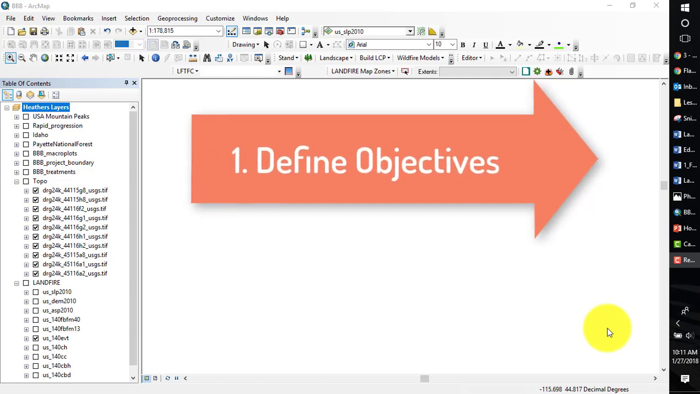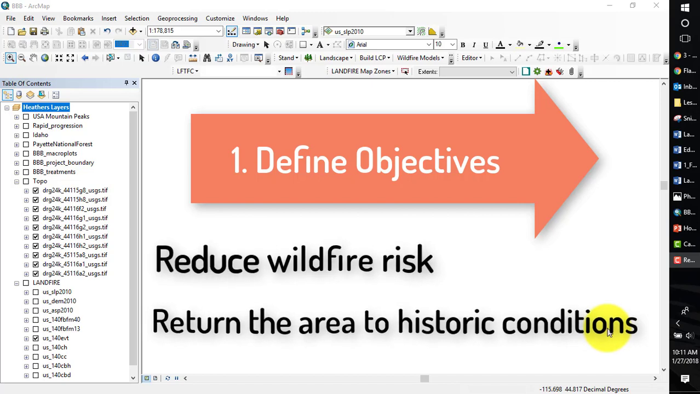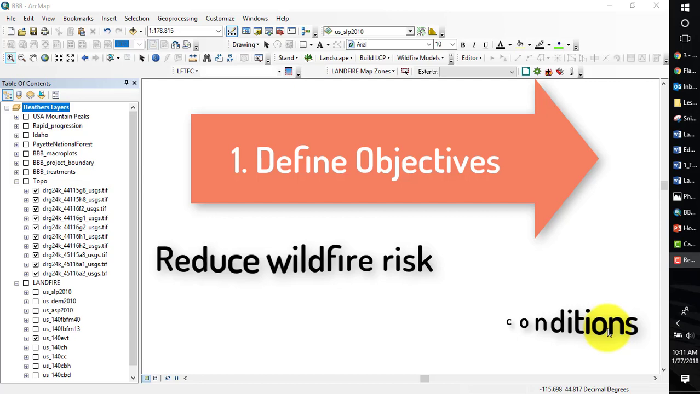The environmental assessment for the BBB area accomplishes the first step of defining objectives. The purposes of the project can be summarized as 1. Reduce wildfire risk, especially in the wildland-urban interface, and 2. Reduce the area to a more historic fire return interval. For this class, we'll be focusing our assessment on wildfire risk reduction.